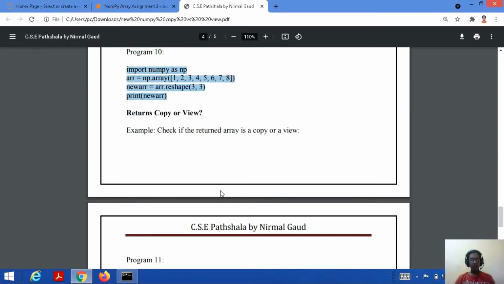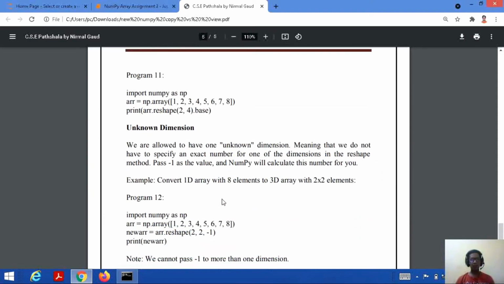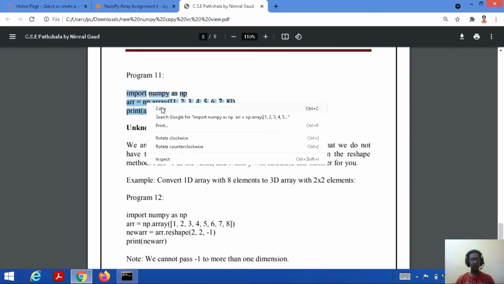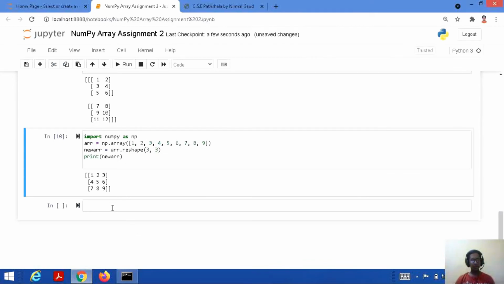Alright, now does reshape return a copy or a view exactly? We want to check that. We just consider one example to check whether the array we are getting after reshaping is a copy or a view. So let's consider one more code, and we will check its base. What does it return? So here it is.